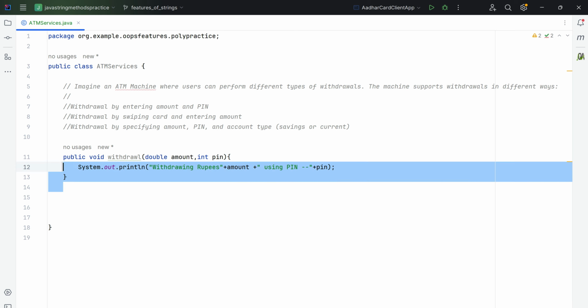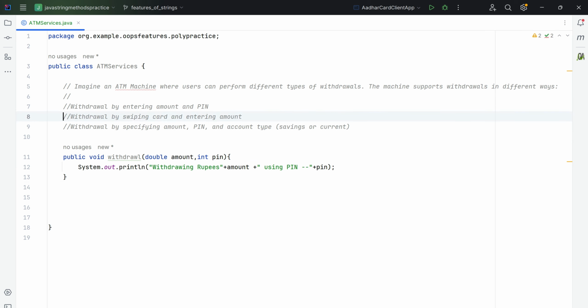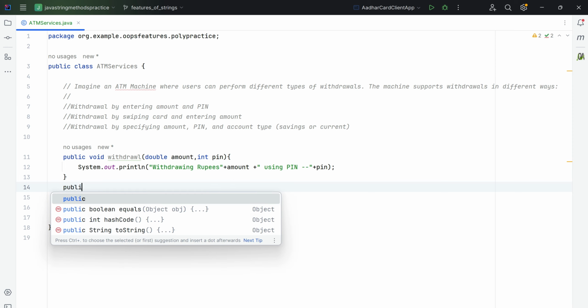So now we will be creating one more method. The other method is withdrawal by swiping the card and the amount. So you will be swiping the card and entering the amount. Okay, so we will be creating one more overloaded method.